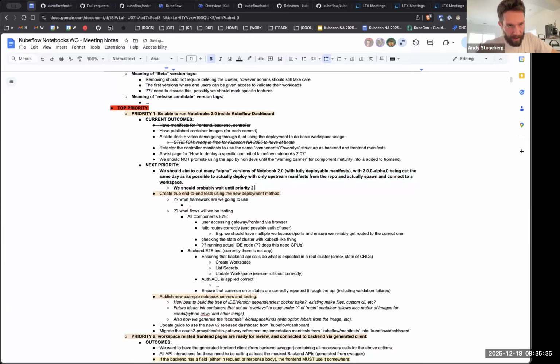Yep. Okay. Is there anything else under here? So obviously we're going to need to start discussing how we do example notebook servers for V2, and maybe example workspace kinds might be better. Probably rename to reference workspace kinds. So yes, we need ways to build the tree of images and things. We don't need to solve this before the new year, but I'm just saying this is under here.